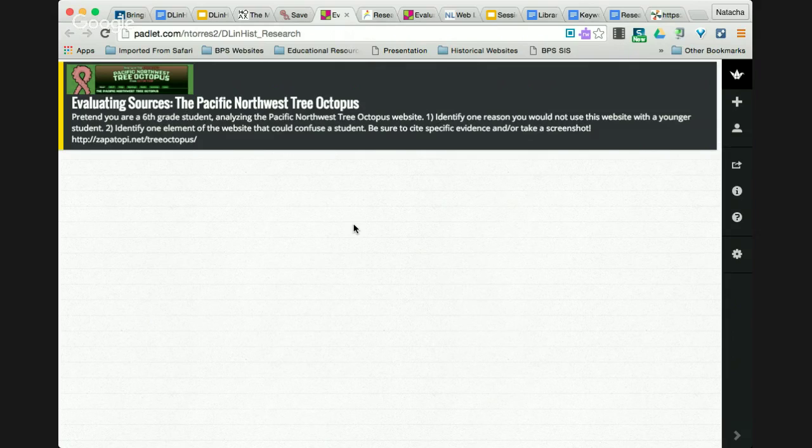Now remember, when using Padlet, you want to make sure that you double click and that allows you to post. You can either write or you can insert an image if you want to take a screenshot. You can insert a screenshot, just drag and drop it. Either way is fine as you're exploring and thinking about what it means to evaluate sources and what elements are going to be confusing, kind of trip up your students.